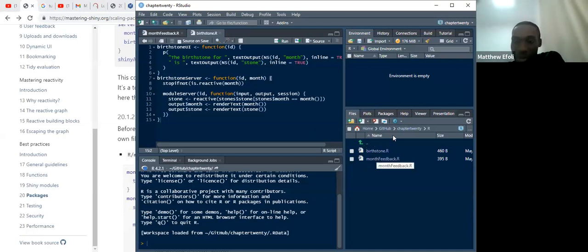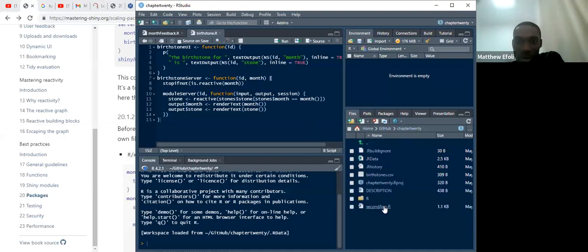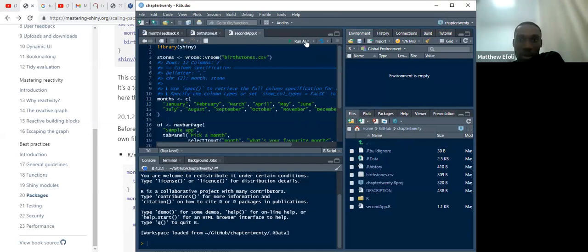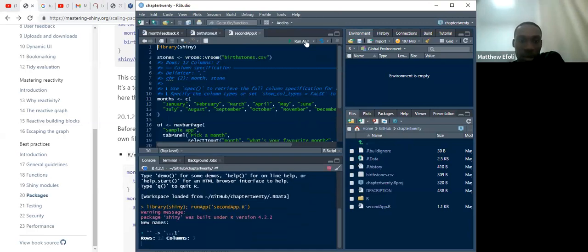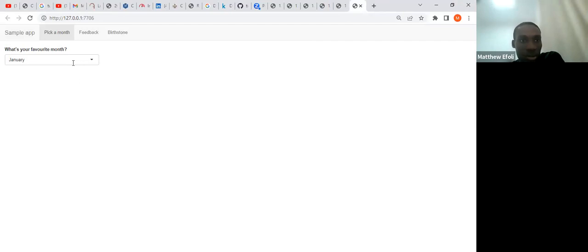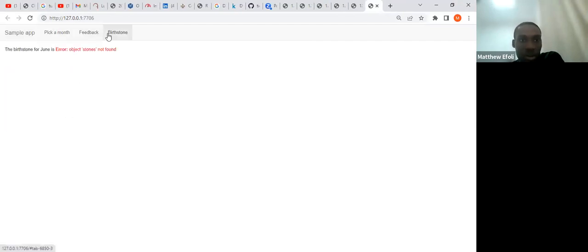We had some challenges working on this before you joined us, but we would just go ahead and run this so you'd see what we have. So we run the app and voila, we get the same output we got earlier. Whatever you click on, you still get the feedback and get the best stone. Oh, object stones not found. What happened? Let's go back and find out.